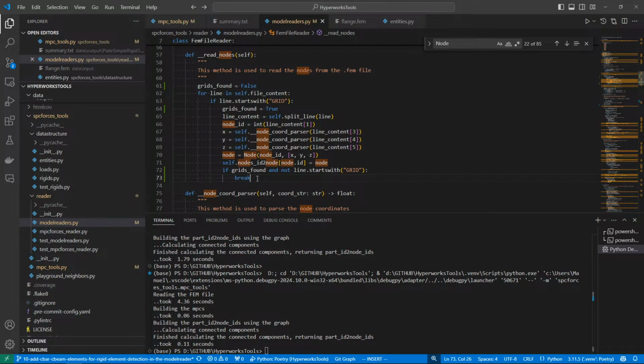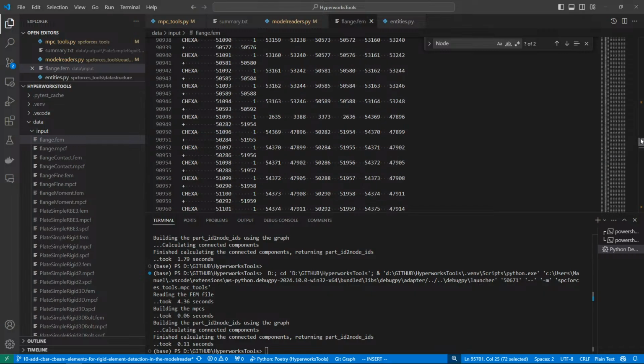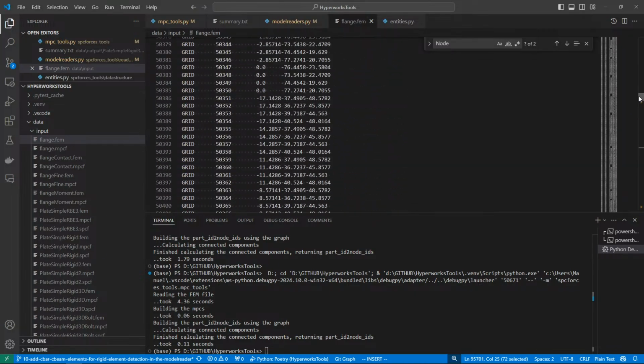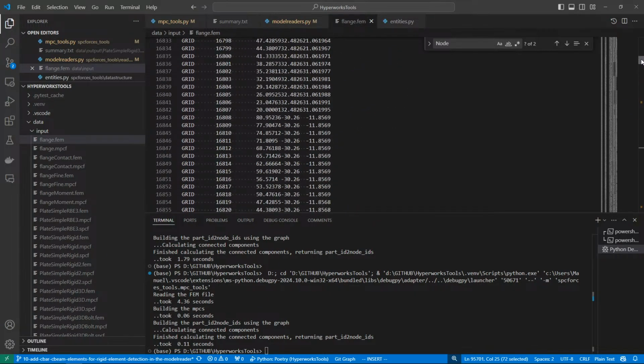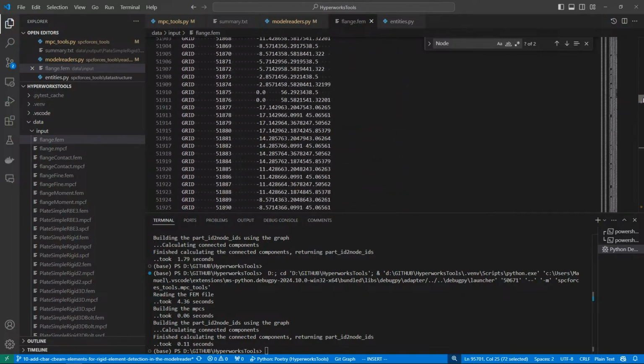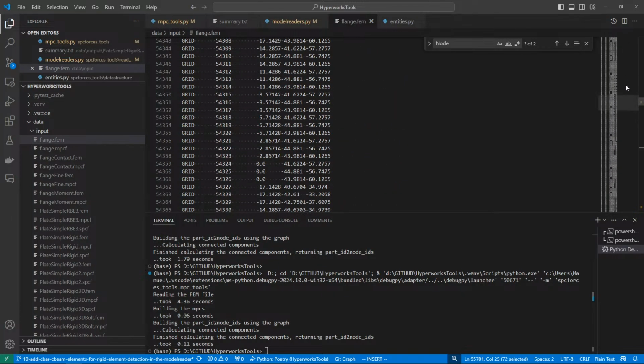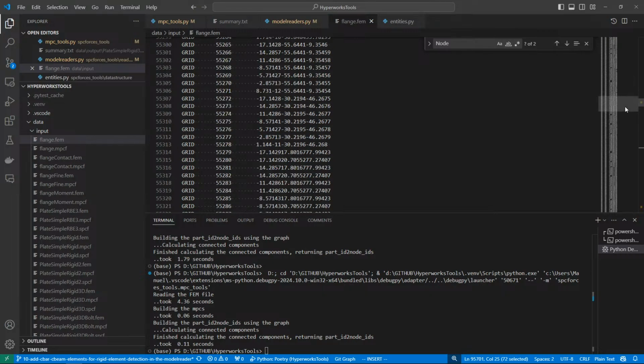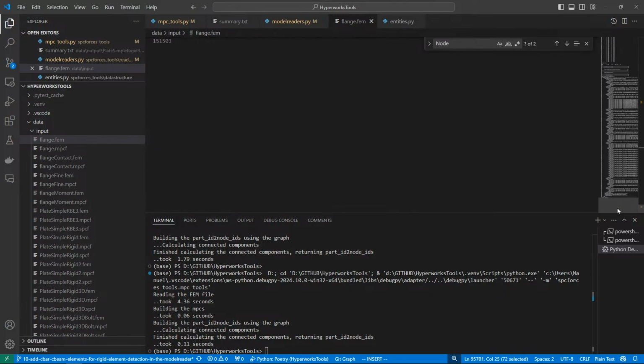Because that would really do you a service, because just think about the FEM file. If you see my slider here on the right, so basically up to here is grids. So it's maybe a third of the file. And then all this looping here would be for nothing, right?